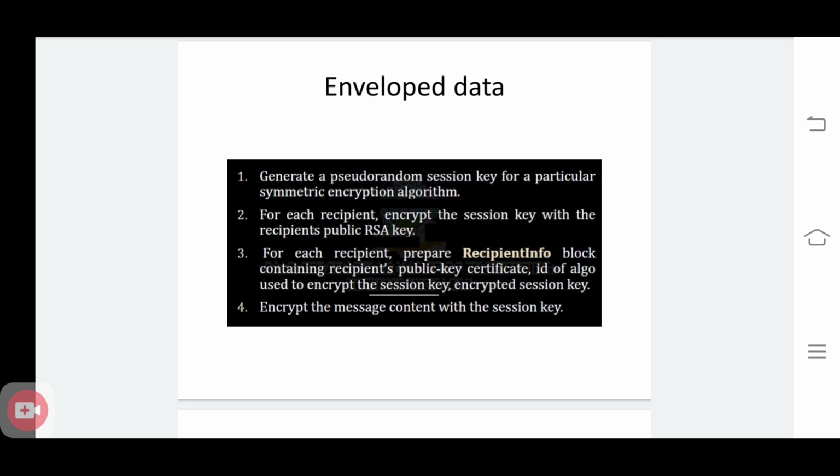Clear? So for making an enveloped data in S/MIME, first you choose a random number, that is a session key. Then by using this session key, you can apply any symmetric encryption algorithm for the message. That is the last step, to encrypt the message content with the session key. Before that, you have to encrypt the session key by using RSA with the recipient's public key. Then you make a recipient info block which contains the recipient's public key certificate, the algorithm used to encrypt the session key, and the encrypted session key. These are the 4 steps used for making an enveloped data in S/MIME.